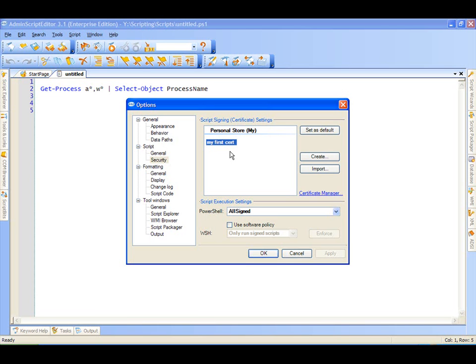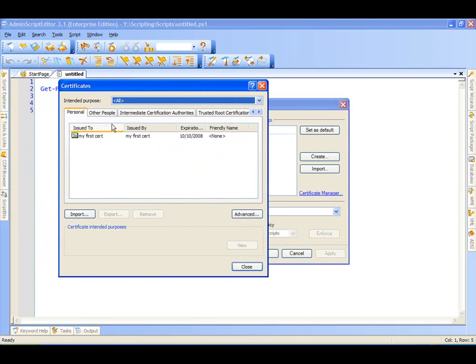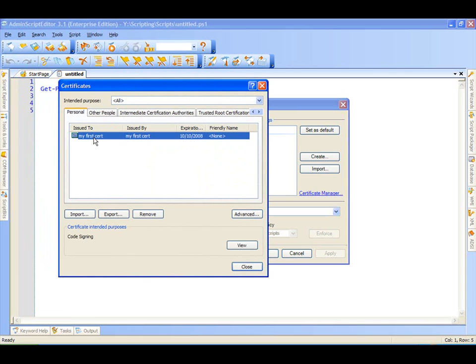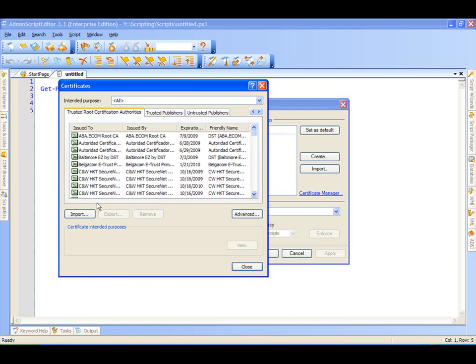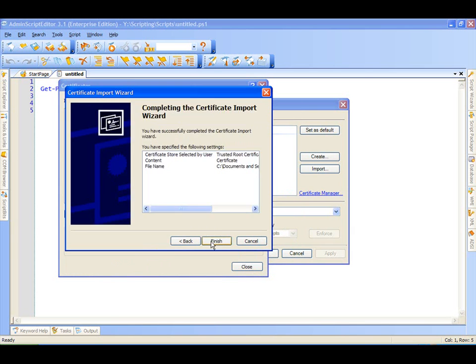OK, now that we have the certificate installed, we actually have to do one more thing. We have to go into the certificate manager here. And we can see that, in fact, the certificate is installed. My first cert, there it is. But we have to import that public key file that we created into two places, the Trusted Root Certification Authority and the Trusted Publishers. Again, this is only for testing purposes. You'll want to just do this to test, and then once you're done testing, undo these changes.